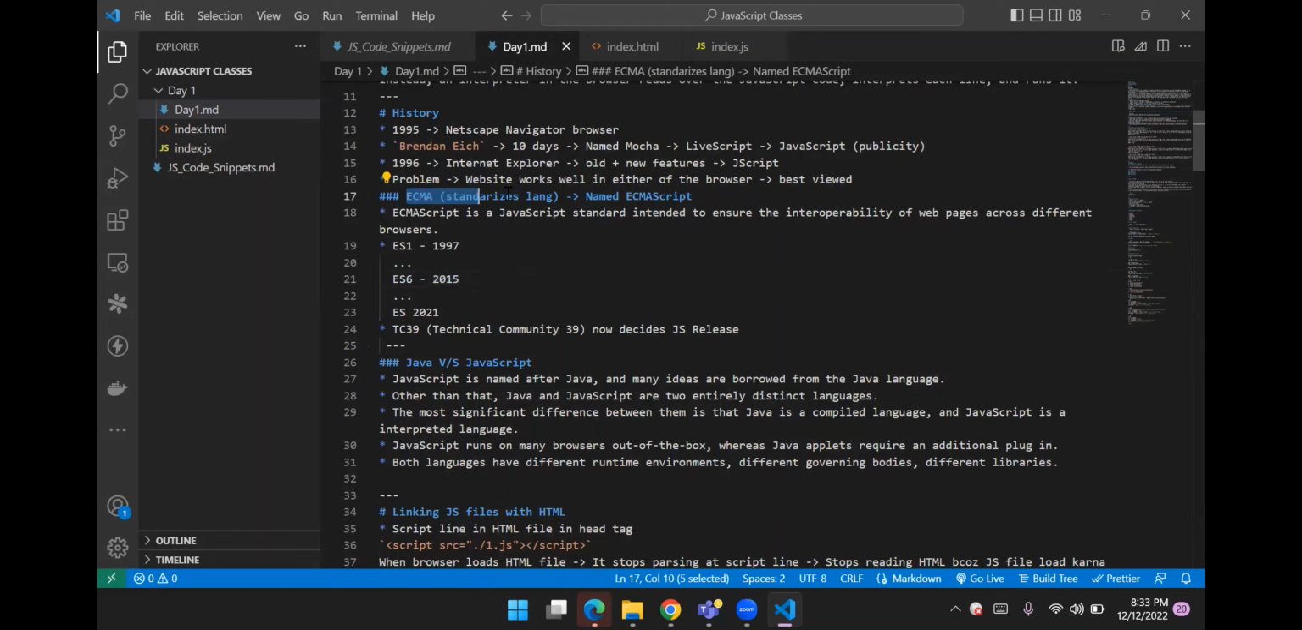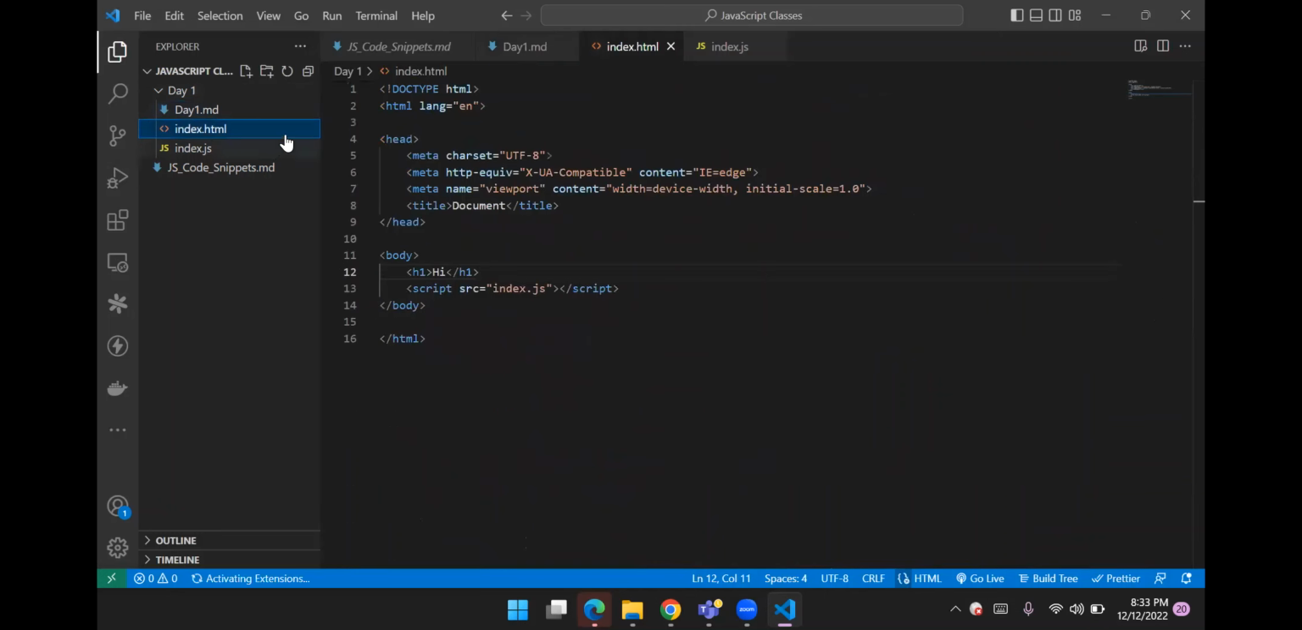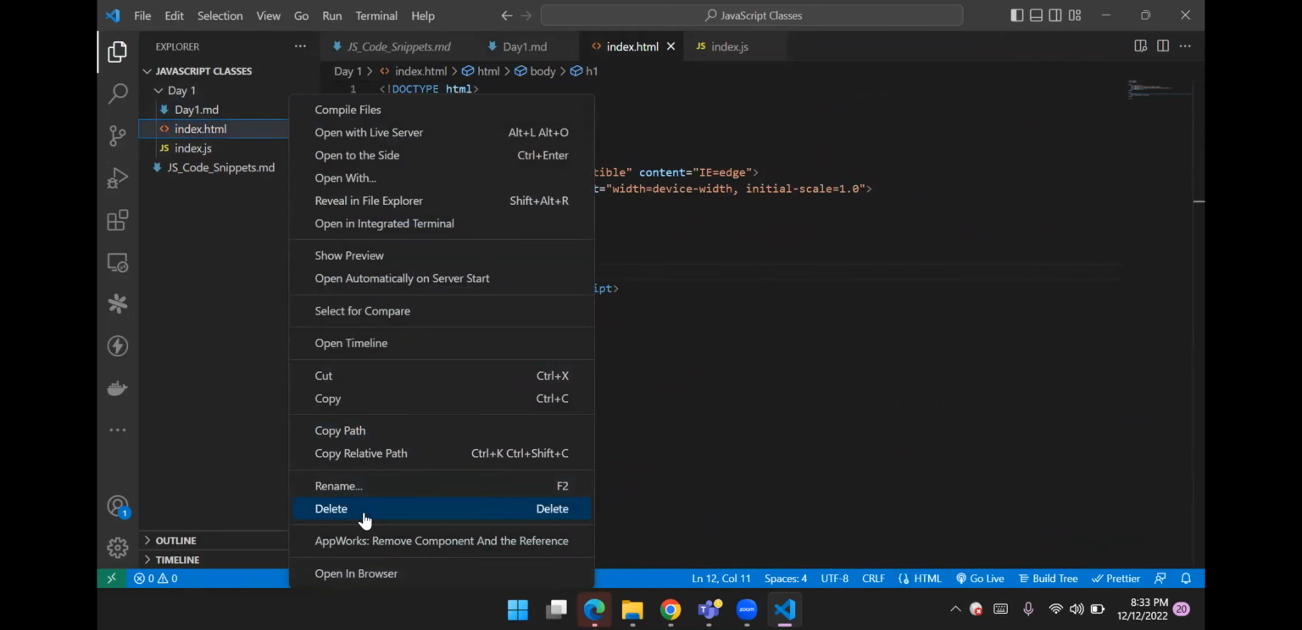There's a community named Technical Committee 39, and it releases JavaScript versions. Whenever they have to add new features, it's their headache: they set up a community, discuss, and then release a new version. Now this, please read yourself. Now let me tell you one thing.